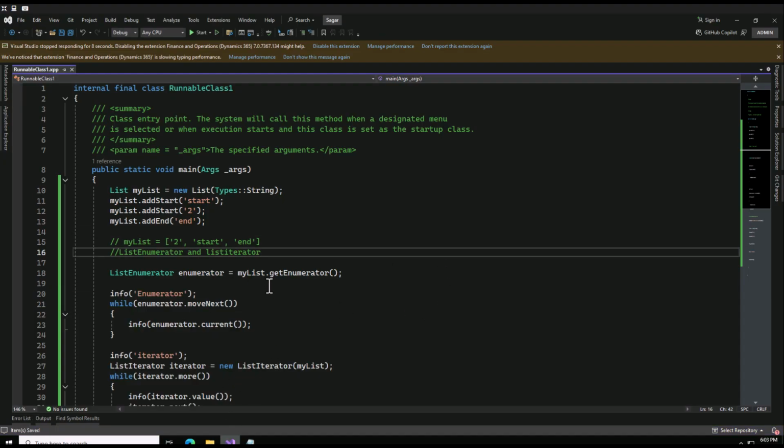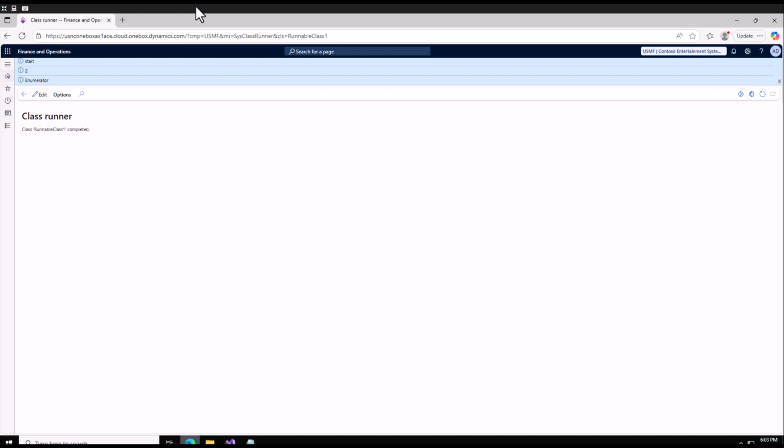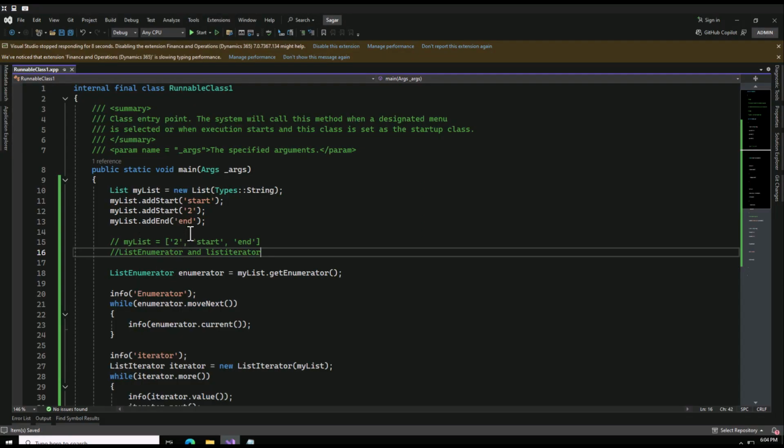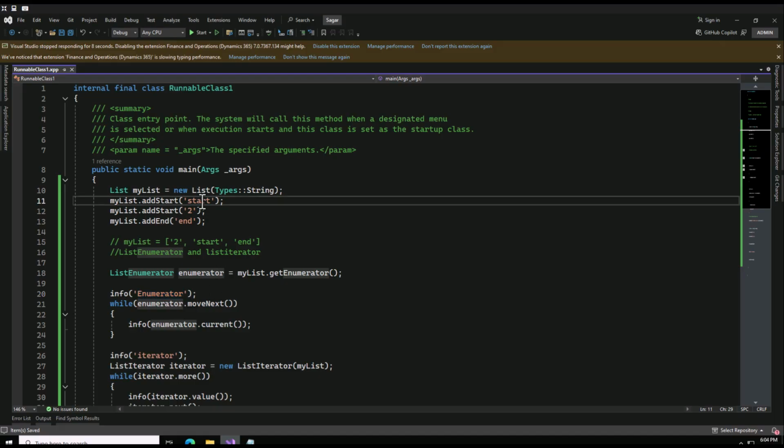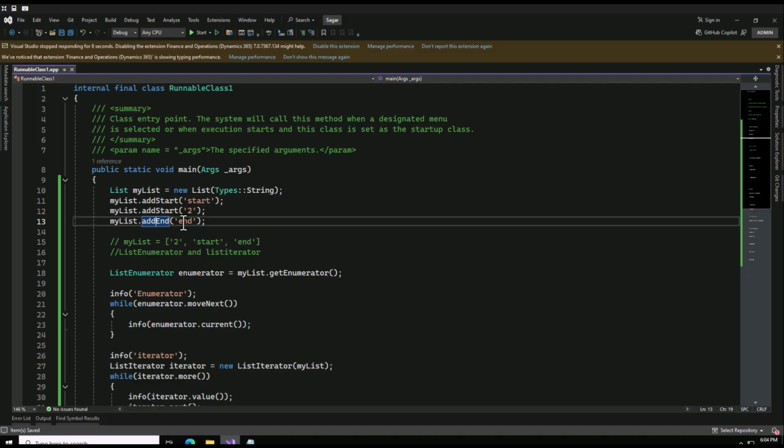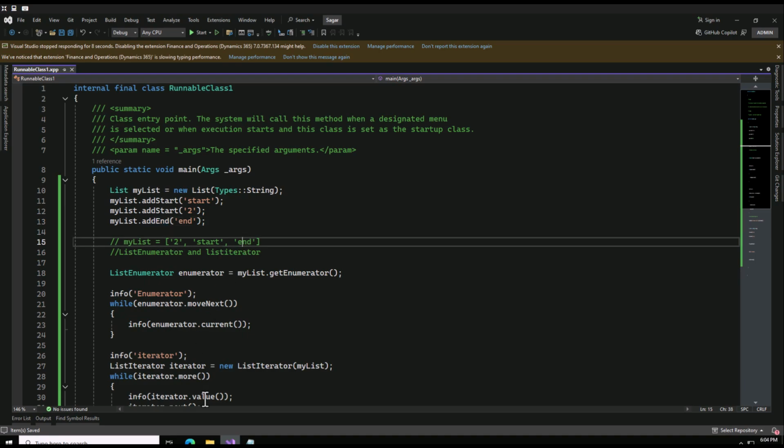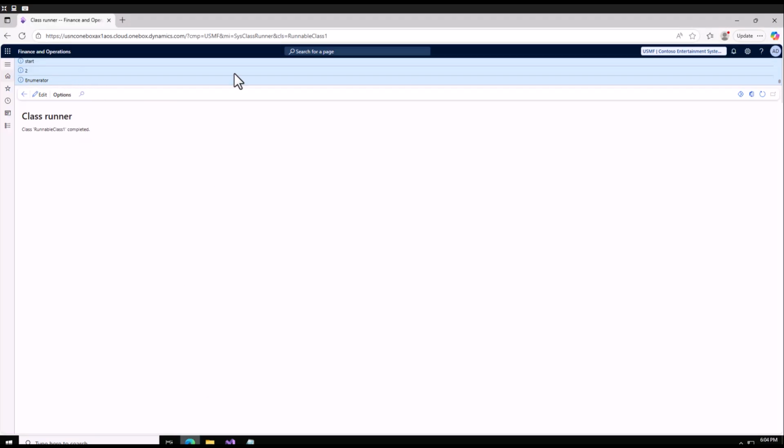So the build is completed, and I've simply run my runnable class. Here you see, first of all, we are getting the enumerator output displayed. Then, as I said, first of all, add start, then add start again, then add end. So we will get start and end here, right through this loop.